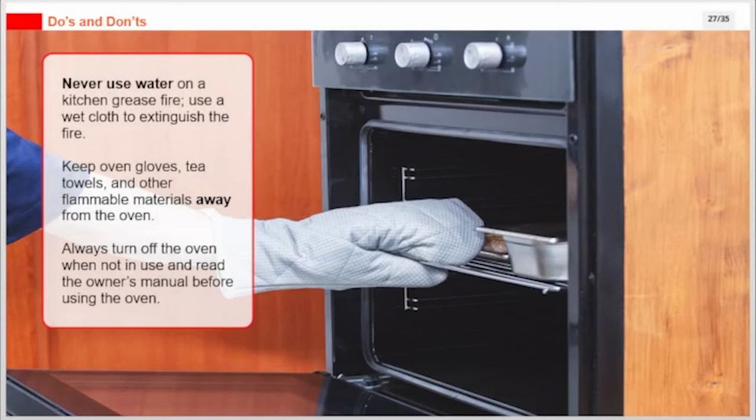Never use water on a kitchen grease fire. Use a wet cloth to extinguish the fire. Keep oven gloves, tea towels, and other flammable materials away from the oven. Always turn off the oven when not in use and read the owner's manual before using the oven.